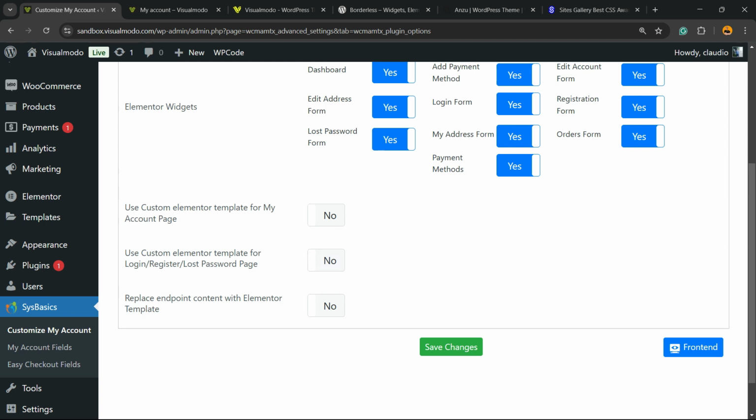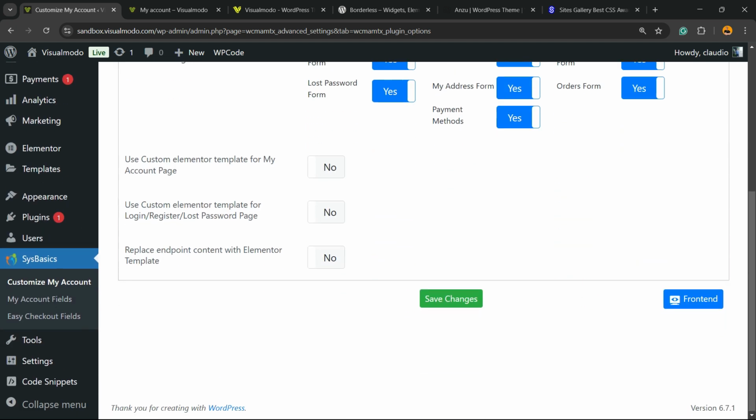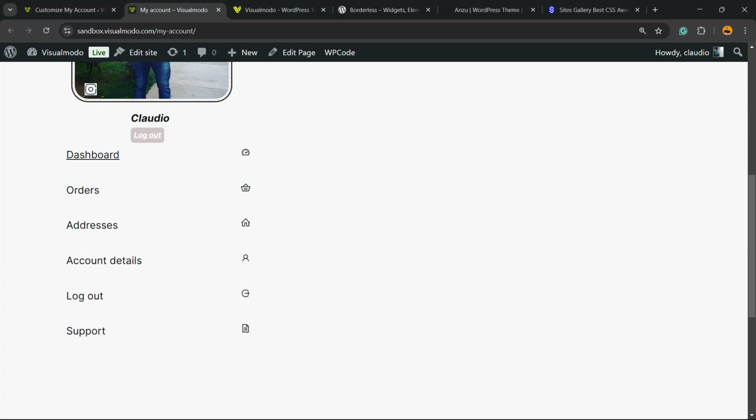Replace endpoint content with Elementor templates. Up to you as well. You can play with Elementor this way and of course create the layouts that you want. Simple, easy, and very, very effective.